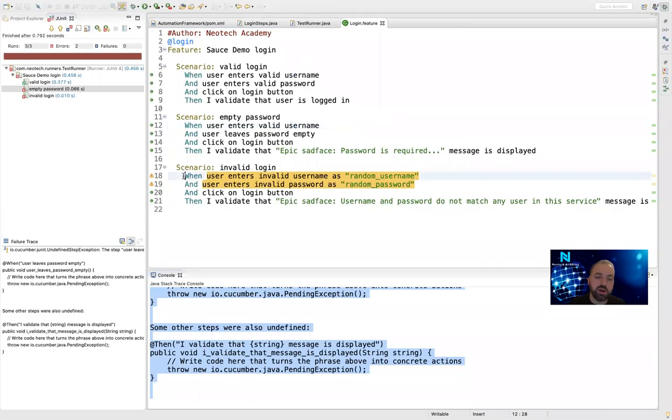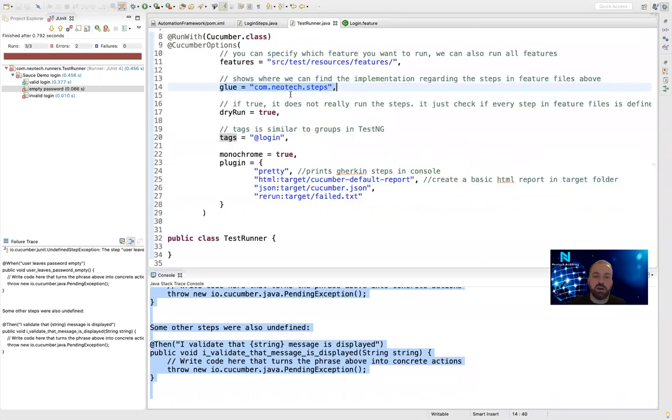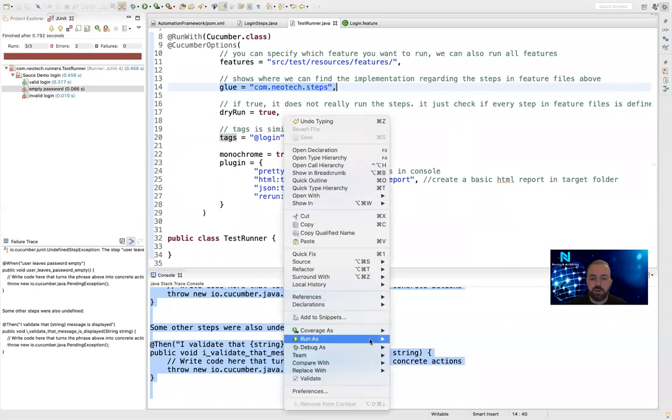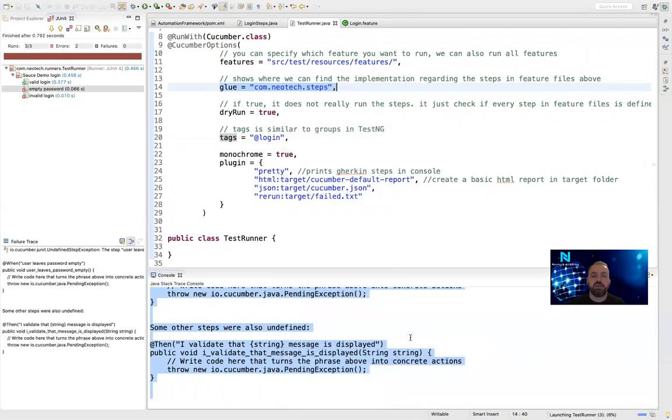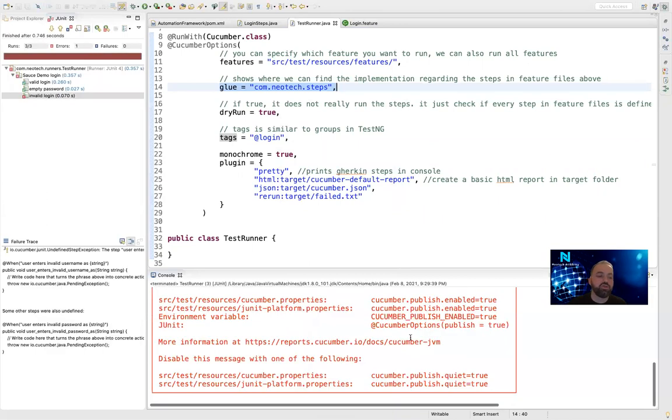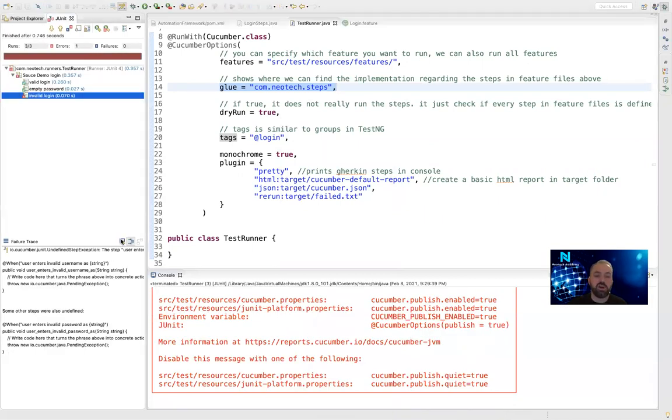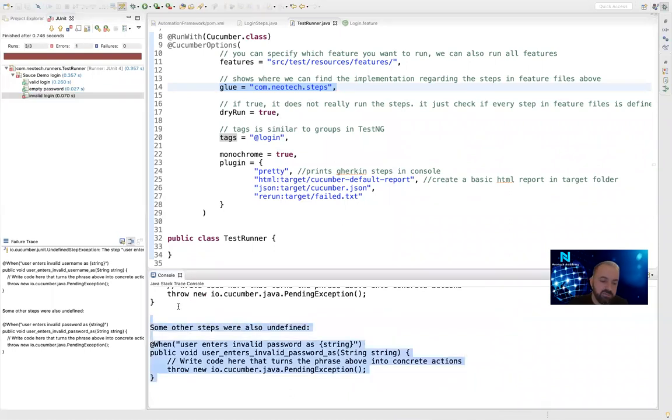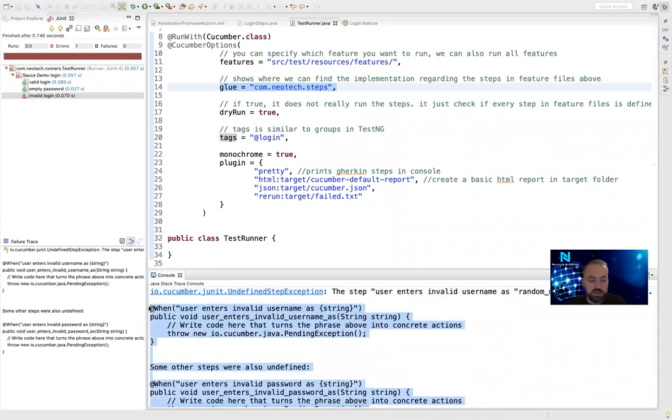So two more methods are not implemented yet. If I run the test runner one more time, right click, run as JUnit test, you'll see that those two methods will also be here. The snippets are ready for us, so I don't need to write them. I can just copy and paste from here. So Cucumber makes our lives easier.